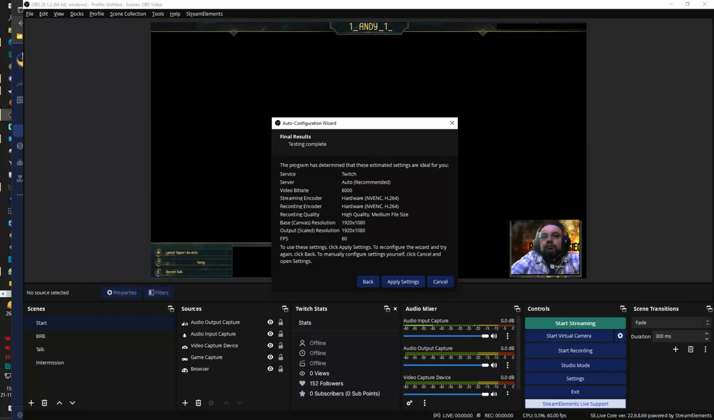So the maximum bitrate of Twitch is 6000 only. So if you are streaming on Twitch, don't make it more than 6000, otherwise your stream will frame badly. If you are streaming on YouTube, then you can use up to 18,000 kbps. I use 15,000 for YouTube and 6,000 for Twitch.